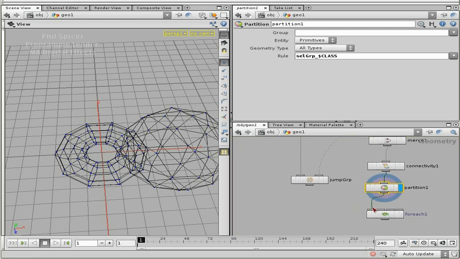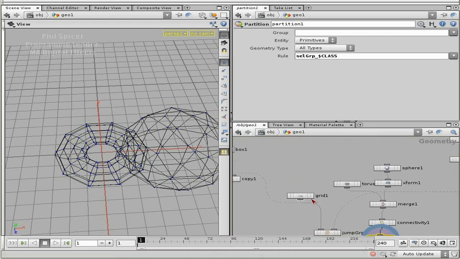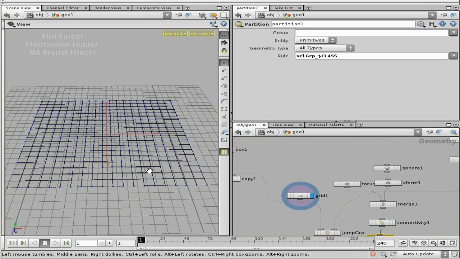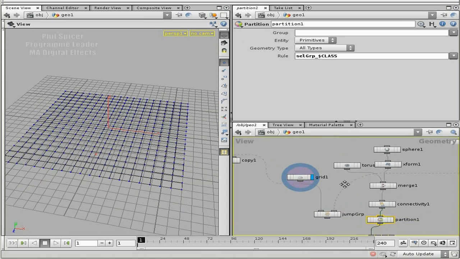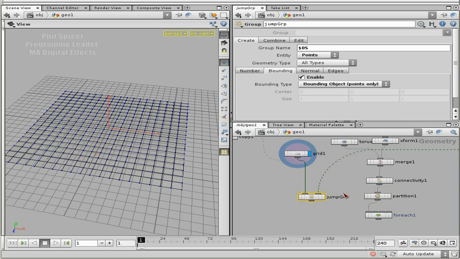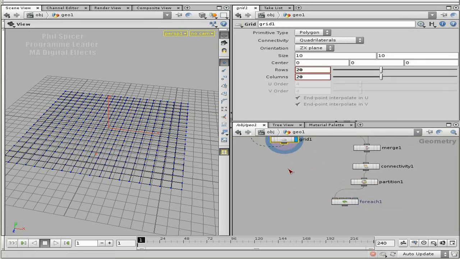What I need to have now is I want to basically start coloring the values of my grid. So let's make our grid available. I'm just going to press W to switch to shaded mode. Instead of grouping it this way, I'm just going to delete this group for now. I'm going to plug my grid into the first input, my partition into the second input of the for each loop.